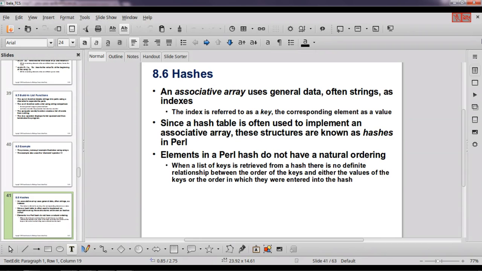But hashes do not have that. The only option you have is to use the name of the string that you want. For example, if you want to retrieve the name in the hash called student, you say student of name, it will print Bala, or student of college, it will print JNTU. That's how you will retrieve the values. We'll see an example on that, but just to go with the theory, I'm telling this.